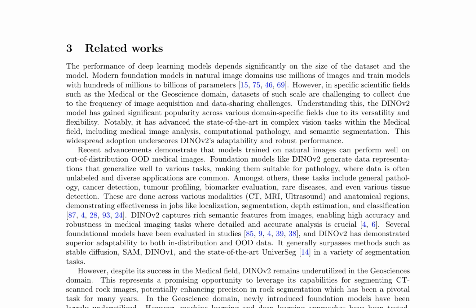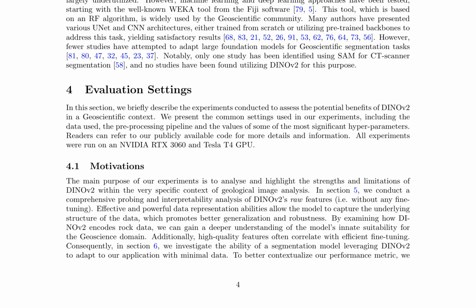Machine learning and deep learning approaches have been tested in geoscience, with the WEKA tool from the Fiji software being widely used. Various UNet and CNN architectures have yielded satisfactory results, but fewer studies have attempted to adapt large foundation models for geoscientific segmentation tasks. Notably, only one study has utilized SAM for CT scanner segmentation, and no studies have been identified using DINOv2 for this purpose.